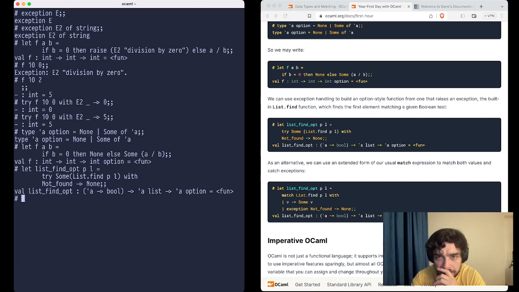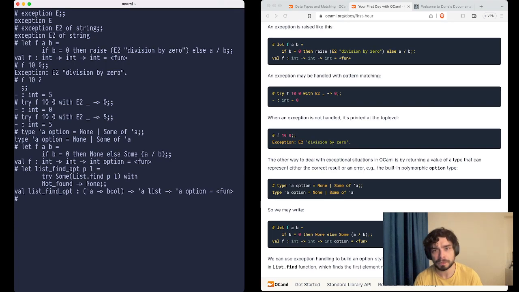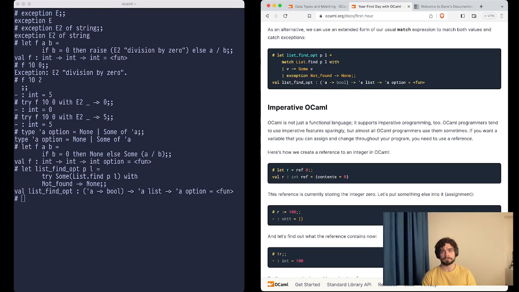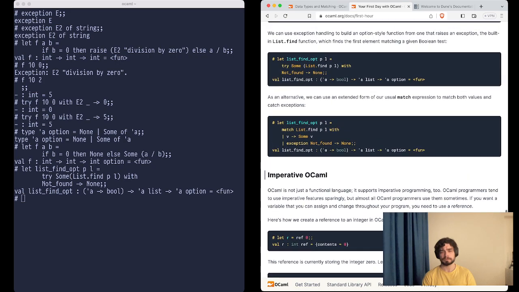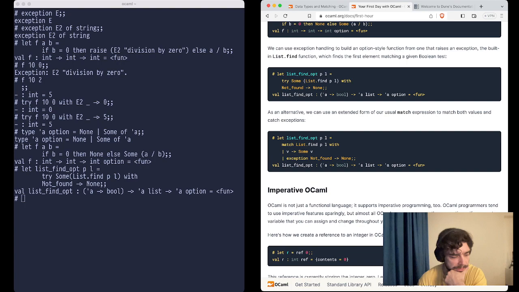Try wheel. Try. Oh no, that's my mistake. I just forgot this syntax at all. Okay. Yeah. Everything is fine here.